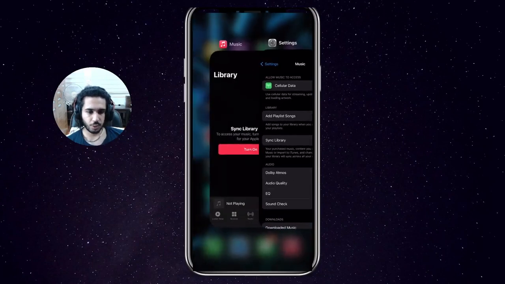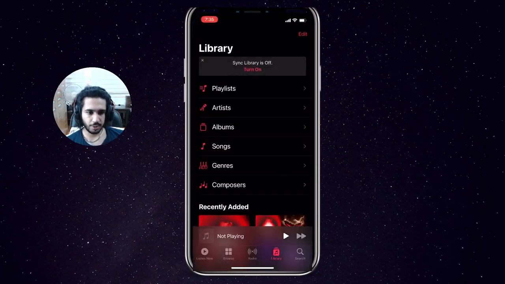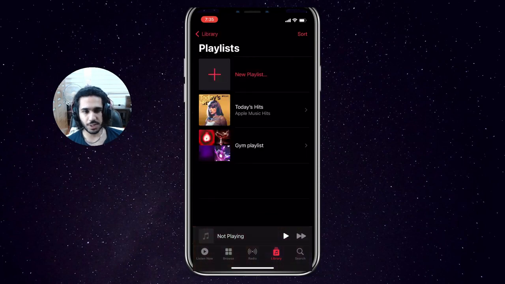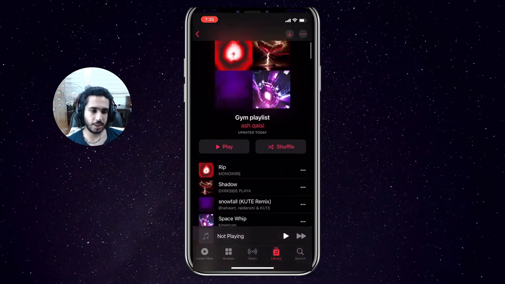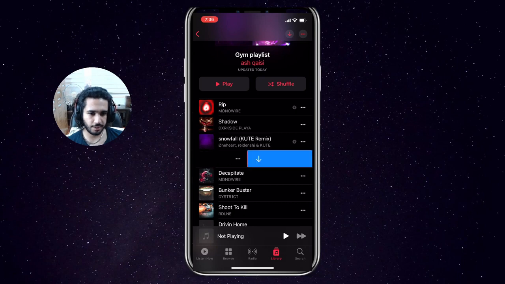So after you've done that, you want to go back to your Apple Music application and you're going to see that your library is actually starting to sync up. It's going to require some time. But once it's synced up, you're going to see your playlists and they are going to show up again.